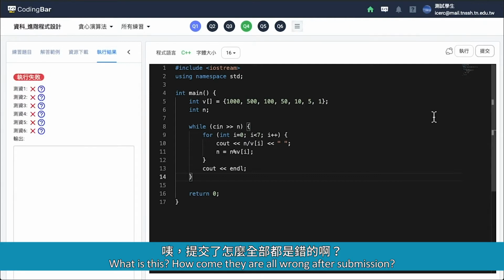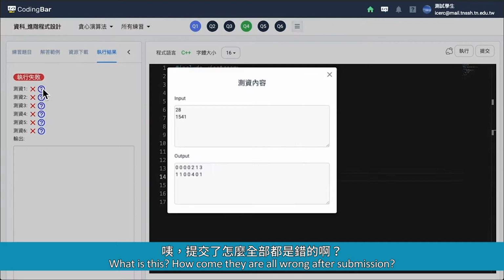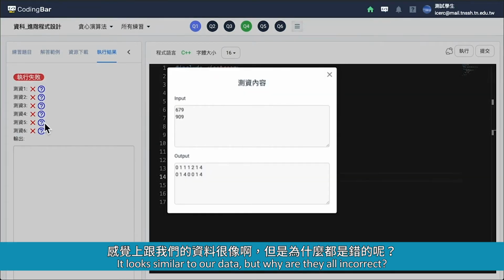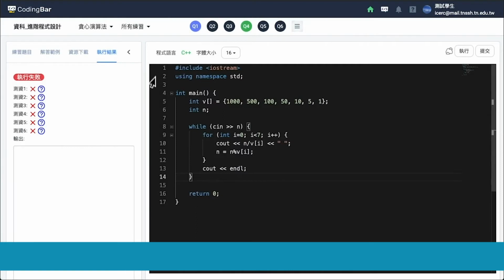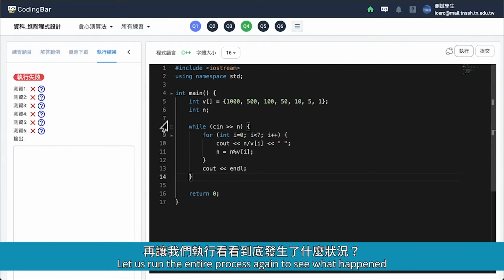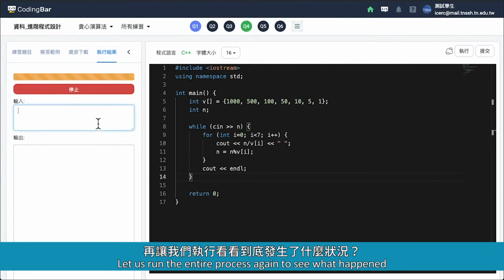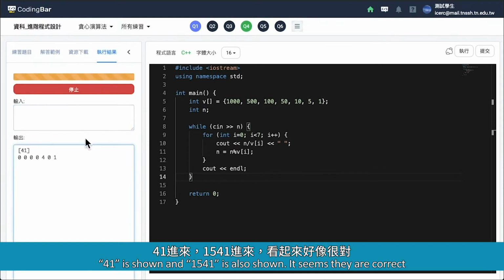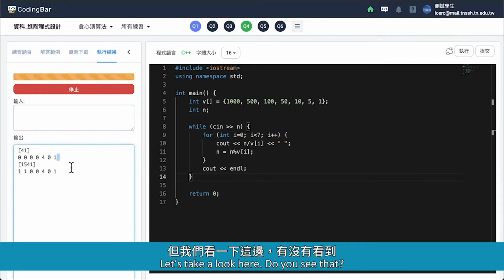What is this? How come they're all wrong after submission? It looks similar to our data, but why are they all incorrect? Let us run the entire process again to see what happened. 41 is shown, and 1541 is also shown. It seems they are correct. Let's take a look here.